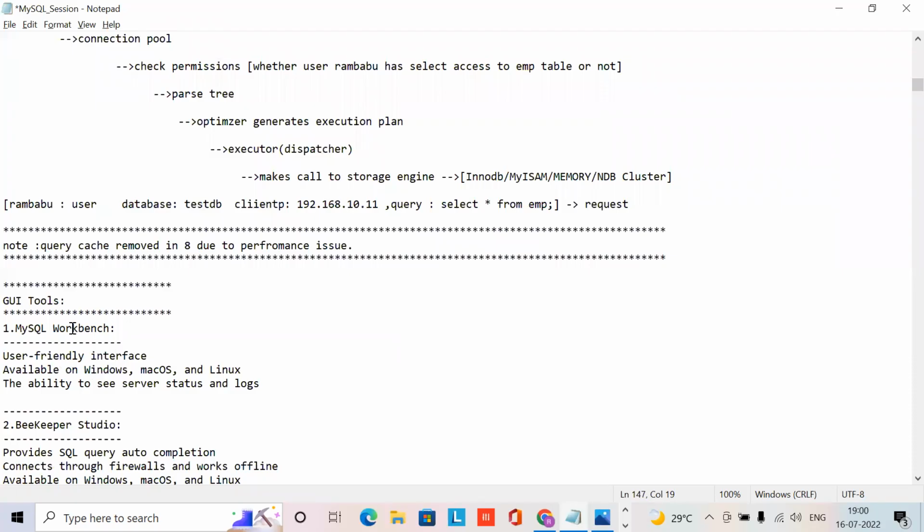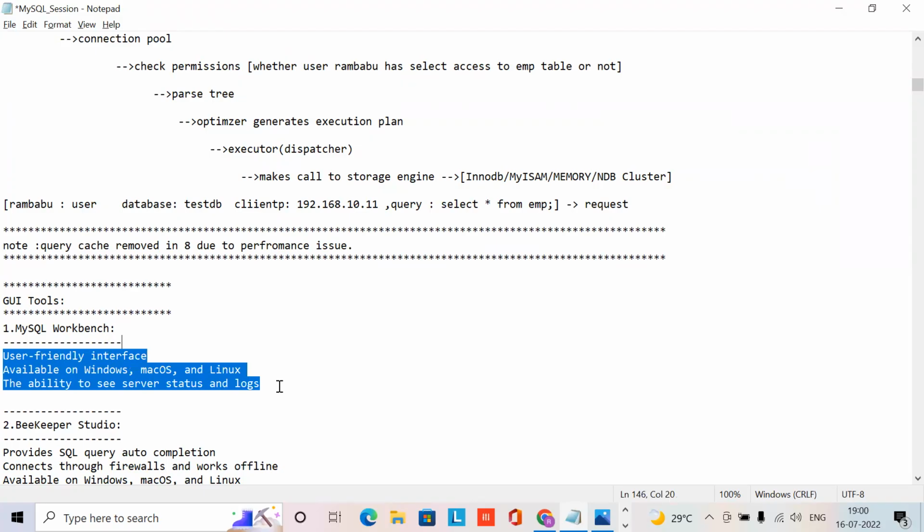Why MySQL Workbench? First thing is the user-friendly interface, and one more thing, it is available on Windows, Mac OS, and Linux as well. And one more thing, you can see the server status and the respective logs: error logs, general logs, slow running query logs, right? Those things you can see from MySQL Workbench. I will cover MySQL Workbench as part of our class.